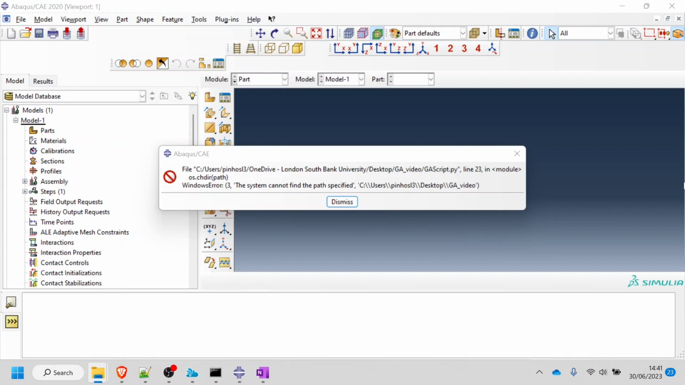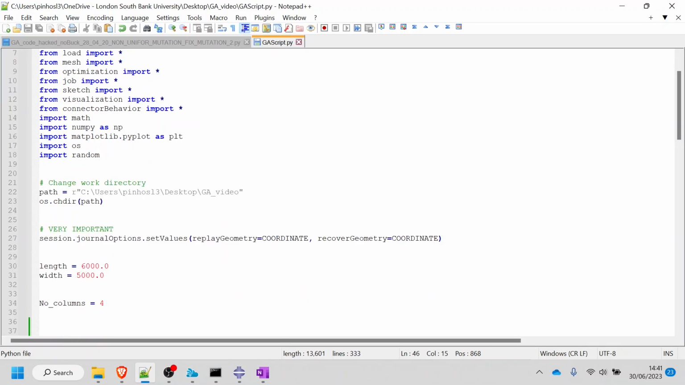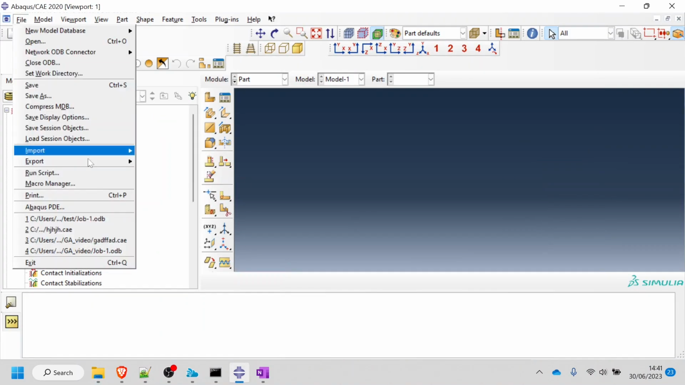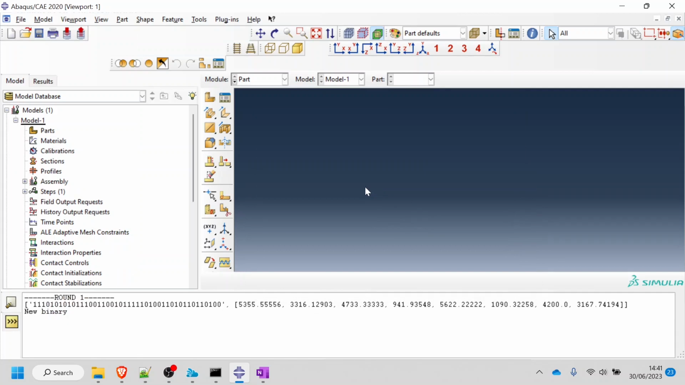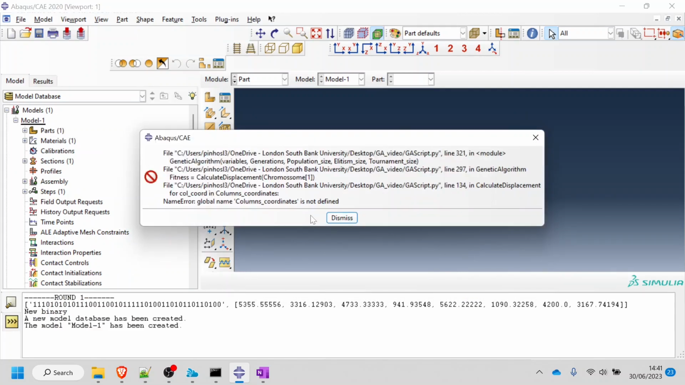So let me just copy this. I'm just copying the folder name and updating it here. So basically now this is within the OneDrive of my university. Okay, so that was easy. Let's start again. Okay, so this is good. All right. So I'm going to check these errors in a second, but okay, as you can see, there is something being printed. So we have round 1, we have this first binary that got converted into those positions, which is great. Then new binary, a new model database has been created. Yeah, okay, so the model was about to start. So let's have a look at what's happening.